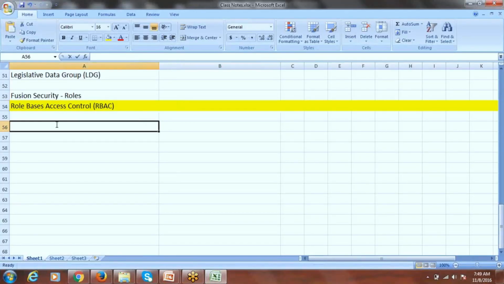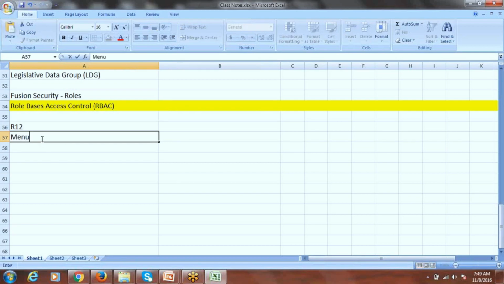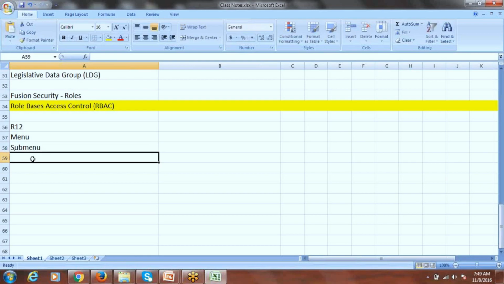Here I'll go with the R12 terms, R12 EBS. When you are working on R12, we'll have a menus concept. Within the menu we'll have a submenu, and within the submenu we'll have functions. So we'll have a menu, within the menu a submenu, and within the submenus functions, right?